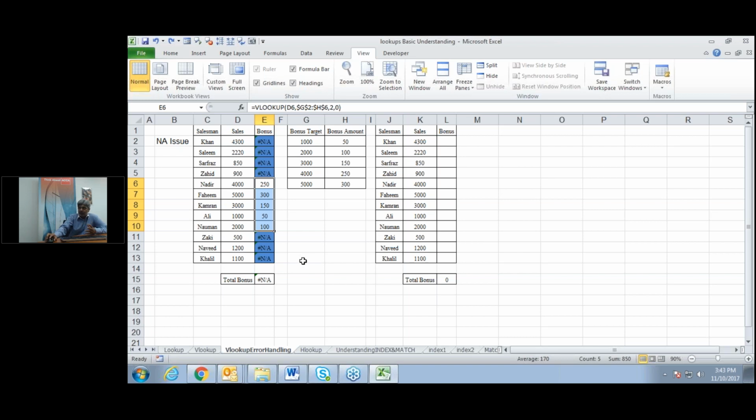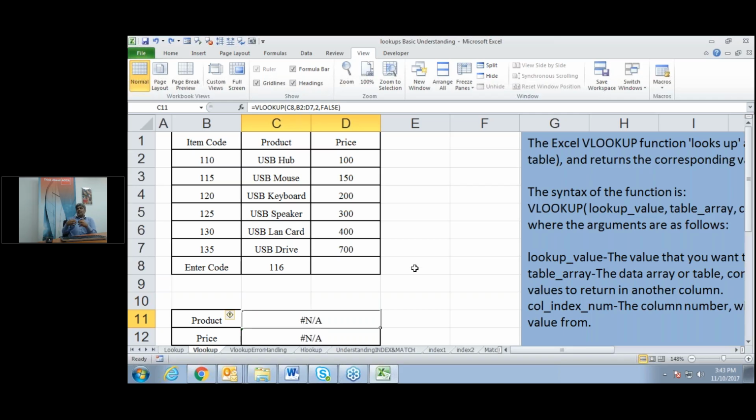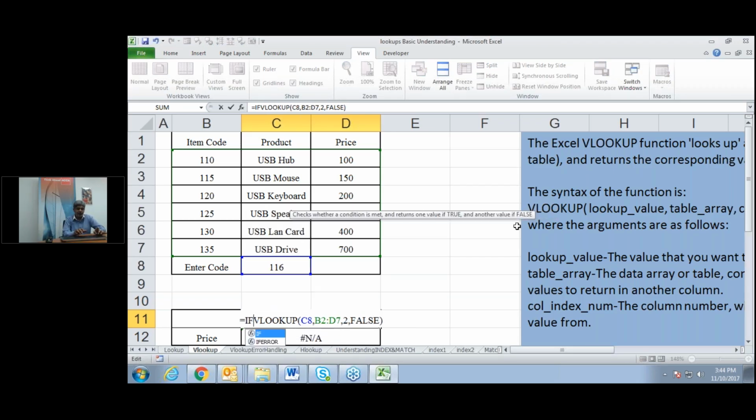We will handle this error, but first let's see what should be done in order to avoid this sort of error. I'm going back here. Instead of NA, I want to have written "item does not exist". So what do I need to do? I need to use another function and nest the VLOOKUP function in it, and the name of that function is the IFERROR function. So I will use IFERROR.